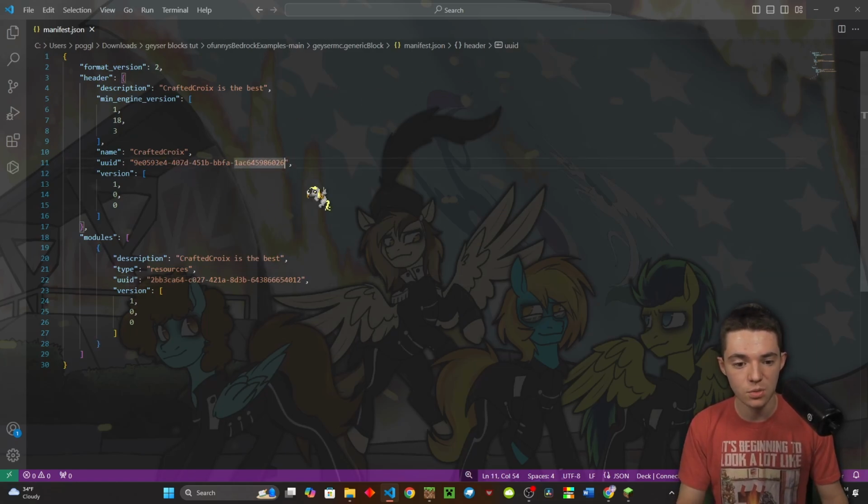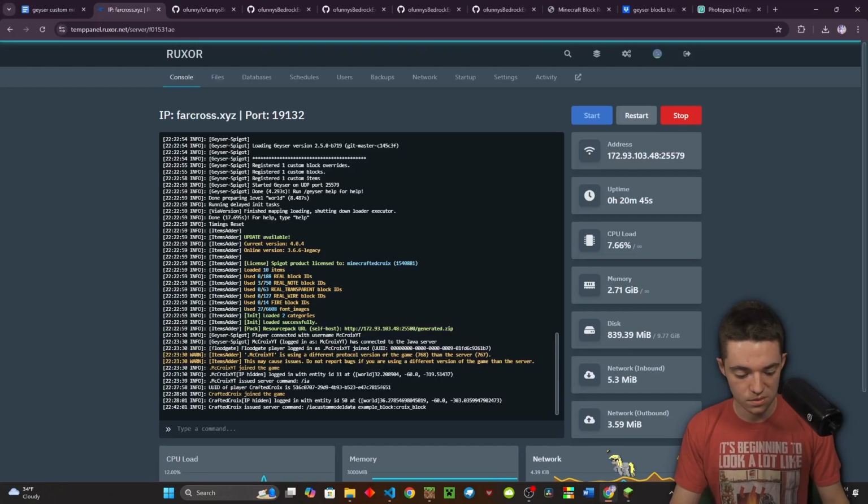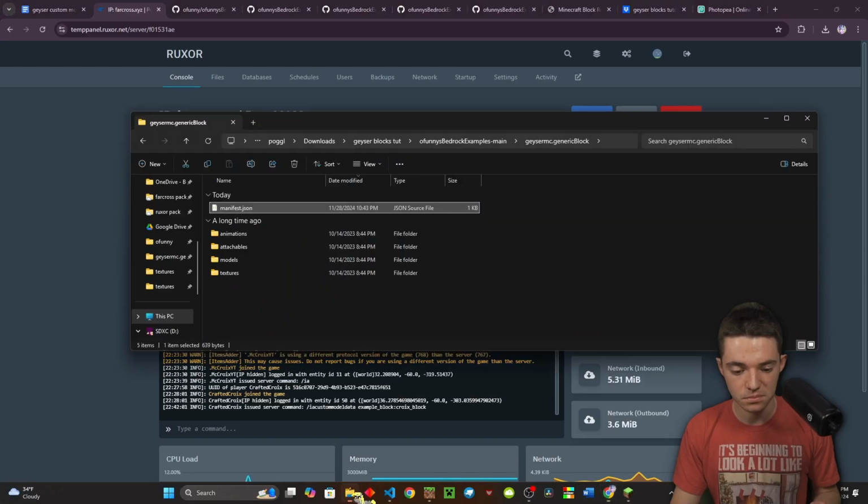So there is a Visual Studio Code add-on that I have for inserting a new UUID. I'm going to talk about this in an upcoming video. But for now, there you go. You can also use the UUID generator website.